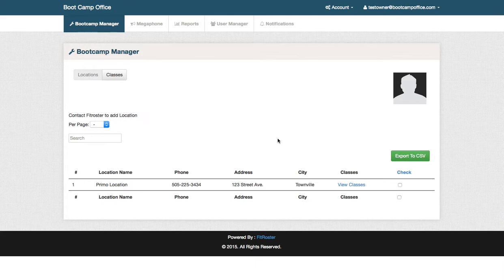Currently, the location needs to be added in by the administrator at Bootcamp office. That doesn't mean that the owners are limited in the number of locations right now. It's just that's the way that the system is set up, and we probably will add a feature if the owners would like to be able to set up their own locations. Right now it just helps us to manage things a little better. And as we see, we've loaded or created Primo location.